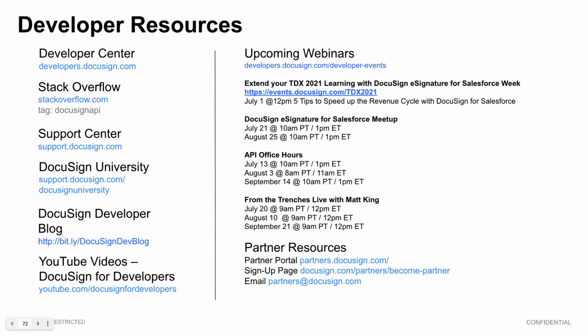Support Center, this is where all your how-to docs, your release notes are. Absolutely everything is there. So feel free to go to the Support Center.